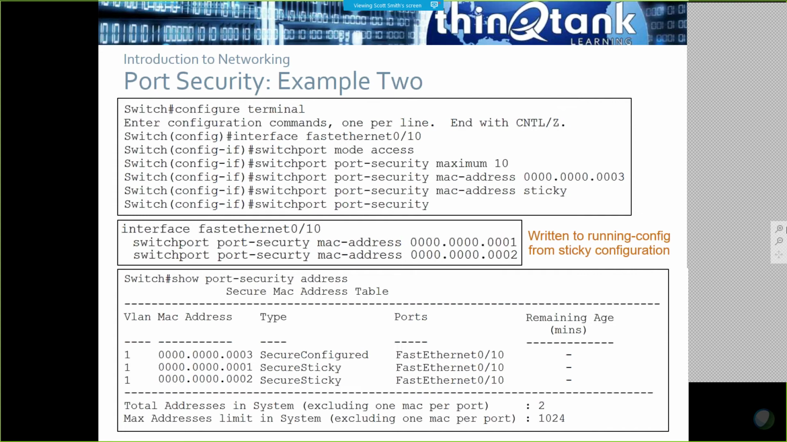That's a static MAC. It's not sticky, it's static, right? I went ahead and manually identified a MAC address that's allowed on that interface, which means how many dynamic MACs are left? 9. I used up 1 slot for a static, the other 9 are sticky. Okay? In fact, the bottom table shows us that the 0003 MAC was secure configured, meaning that it was static, and that 0001 and 0002 were secure sticky, which means they were learned dynamically initially, and then they were stuck to the port using the sticky option.